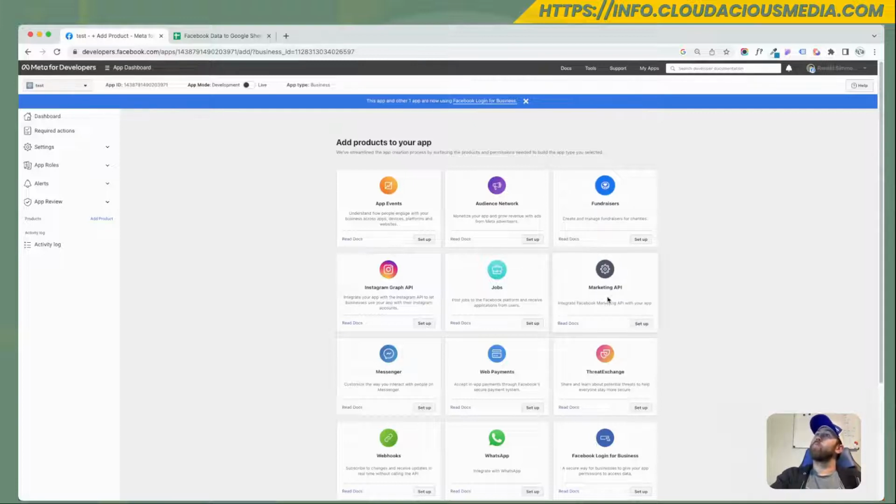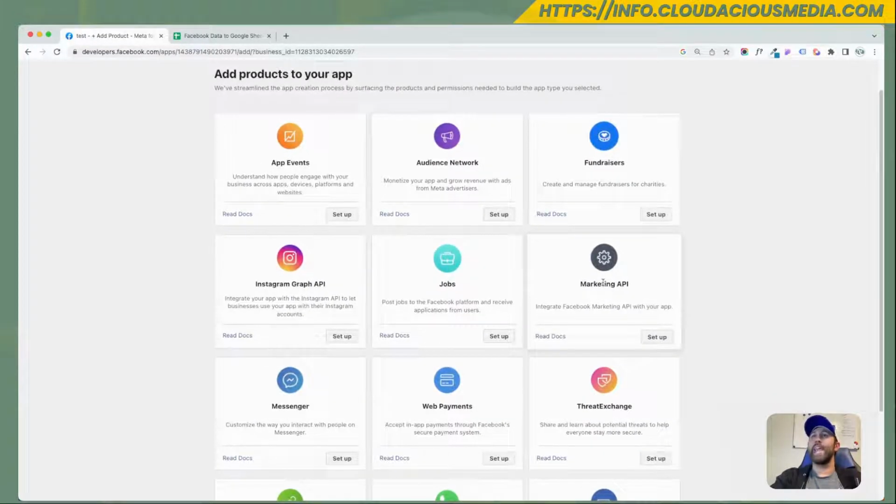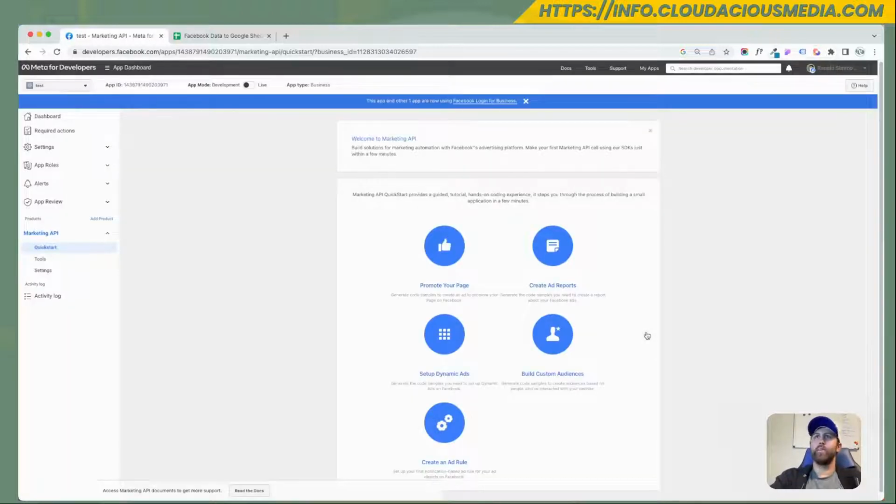Now, the one that we're most interested in here is this marketing API. Really, there's not a lot we need to do inside of it, but if you follow along, you'll see it's only one or two simple steps, and then we have everything we need for it. So we've clicked on the setup. Now it's prompted us to this section inside of the marketing API.